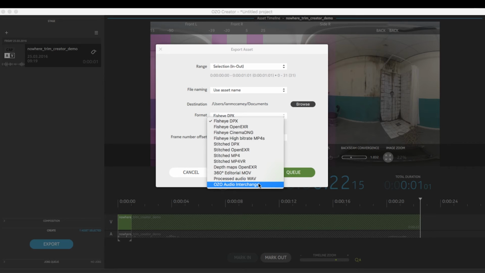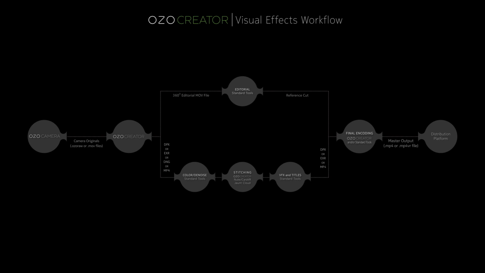As you've probably guessed, the export option that you choose is highly dependent on the complexity of your project and the number of third-party tools and processes that you're integrating with. For example, if you have a very extensive visual effects-based project, then you may be sending your files out to a third party for color grading or denoising.